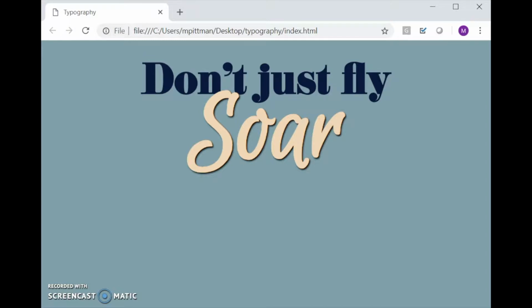You will include two different lines of text. In this case, I just used a very simple quote. It's a Disney quote where it says, "Don't just fly, soar." You could use a main line could be a company, a product, or a service name. The second line could be a tagline or something that describes the company's purpose, value, or benefits.